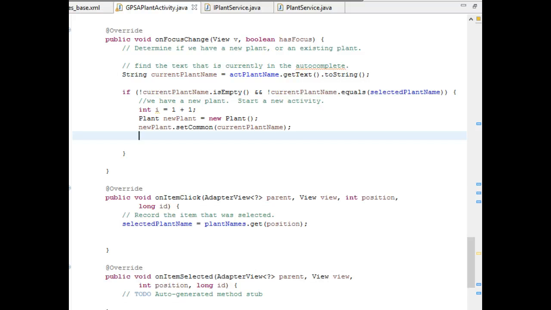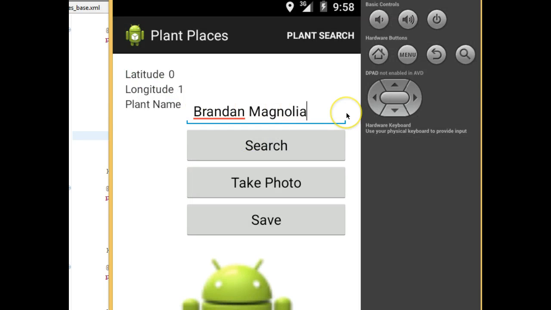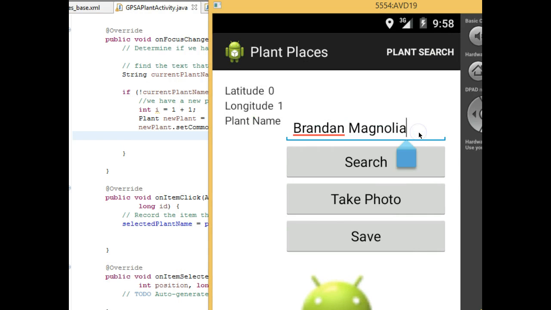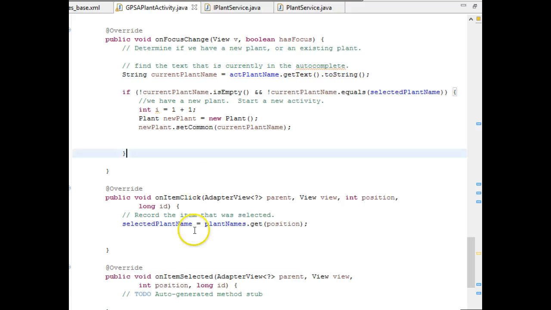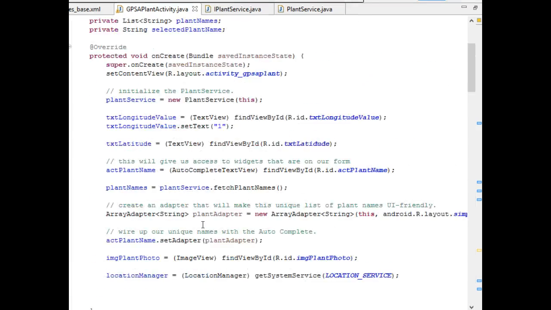If we take a look, we know that this is the text. If I were to tab off right now, this is the text that would be in that current plant name, whereas if I typed in magnolia and clicked, that would be the text that's in the selected plant name. So this is how we're determining whether the user entered some new text or not. Now just a couple more things we need to do.